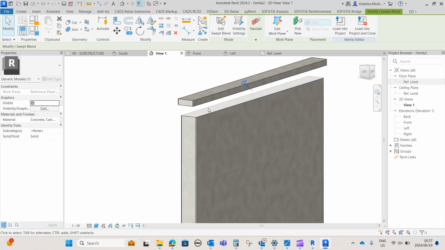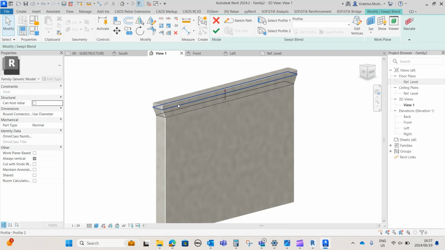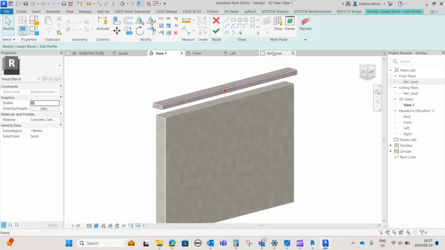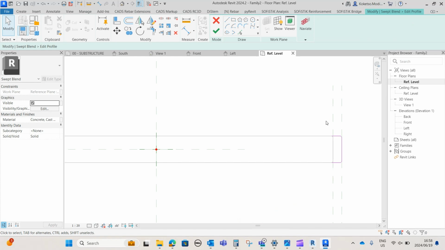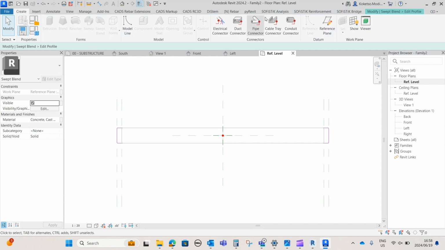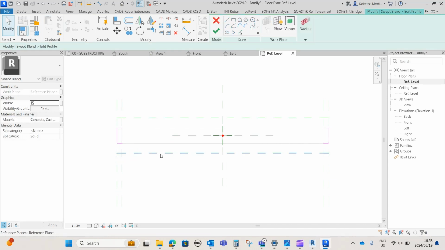Let's just select this part of your pier head and then go to edit pier, and then select the profile 2. Then you're going to say edit profile first, go to the reference level, and we're actually going to extend the width of this pier head on each side. So go to create and say reference plane, and then place 2 of them horizontally like this on each side.